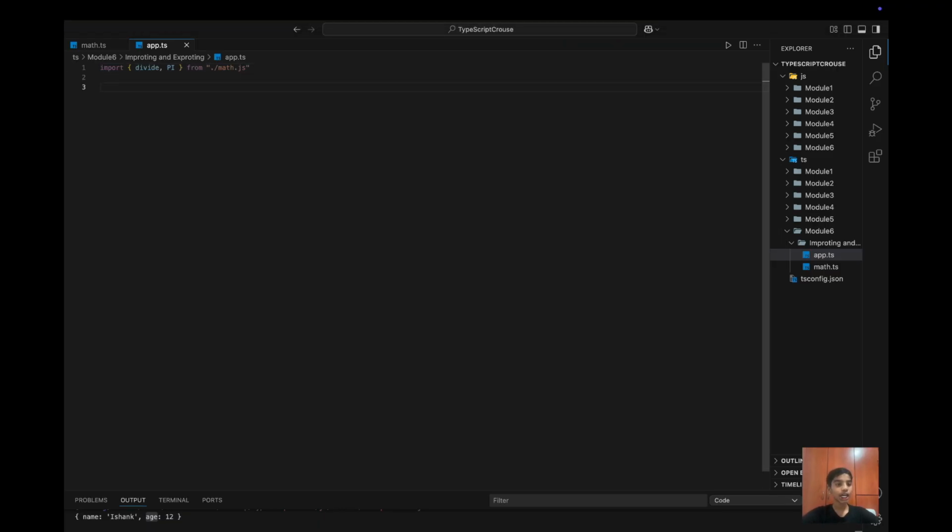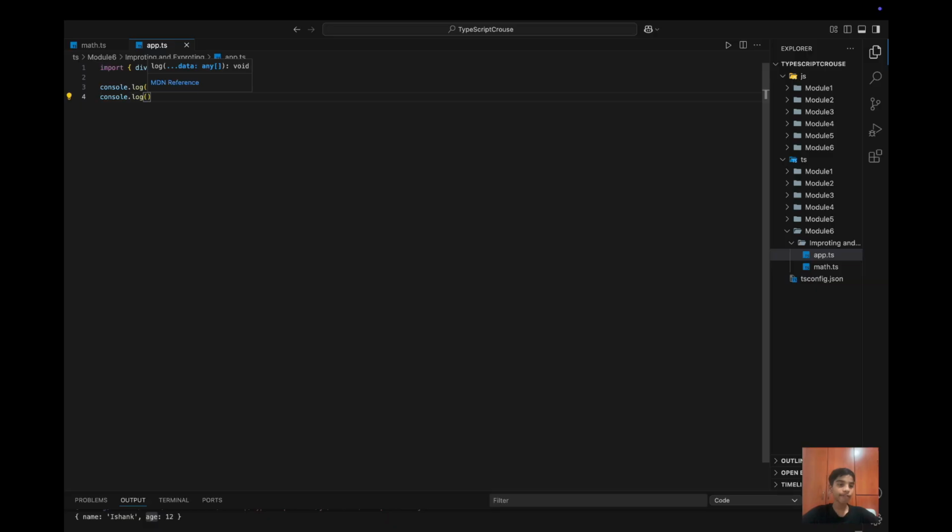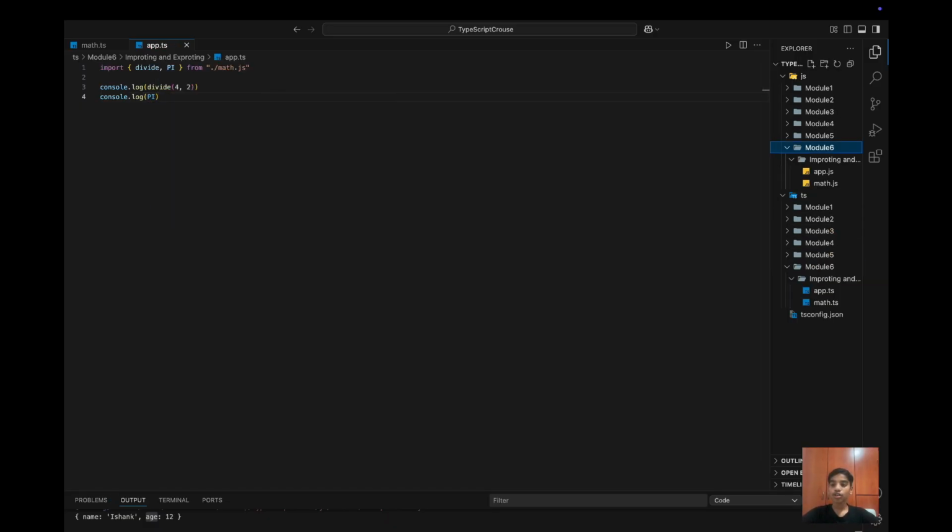And in here, we're going to say console.log, and we're going to log divide. So 4 divided by 2. And also we're going to console.log our pi variable that we just imported. And now let's go to module 6 and app.js.